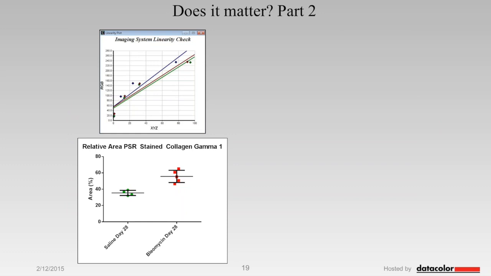So this is Does It Matter Part 2. This is with the non-adjusted imaging system with the gamma set to 1, the default setting. And what we compared was the relative area of the PSR stained collagen in the dermis. Over here on the left-hand side, this is the saline treated, so this is the control mice group. On the right-hand side, this is the bleomycin group. And you can clearly see that after 28 days in the bleomycin group, there's an increase in the relative area of the PSR stained collagen.